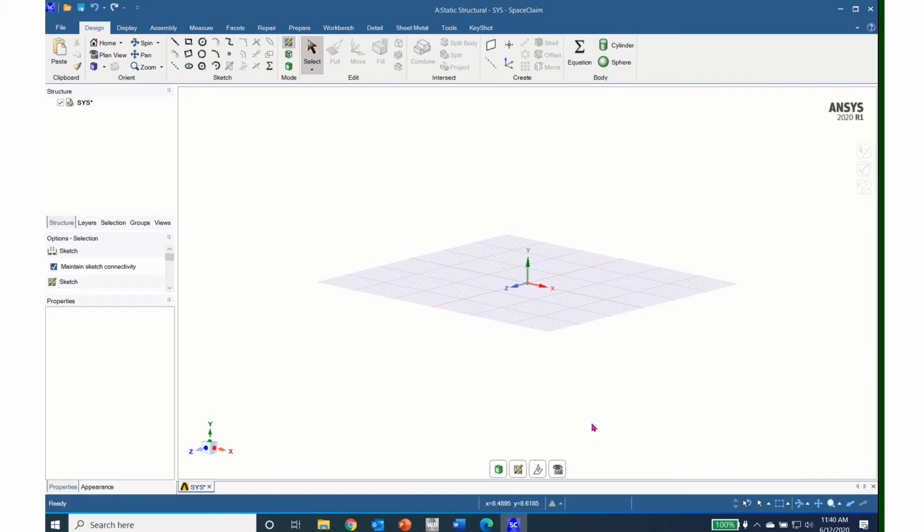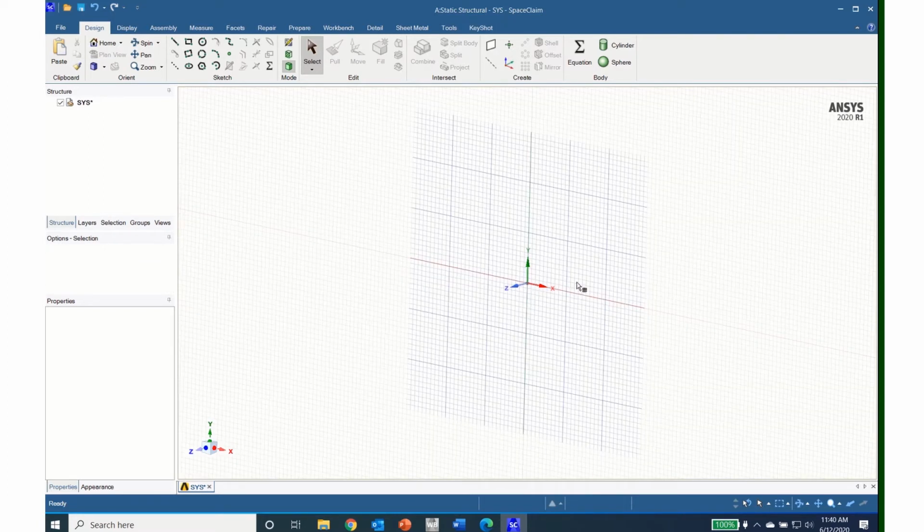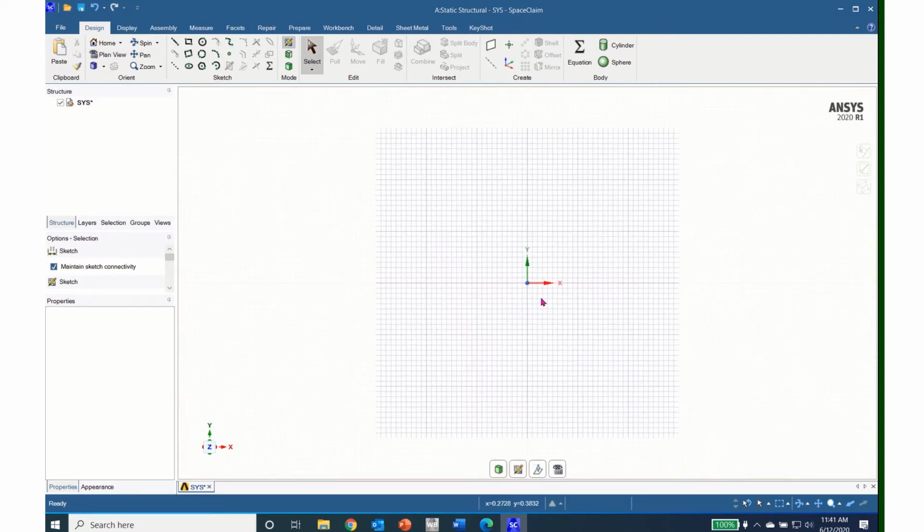Now I'm ready to start sketching. I like to sketch in the XY plane, so I will right click, click on Select New Sketch Plane, move my cursor up till I'm on the XY plane, and left click. Now I can hit the Plan View button and look at my sketch straight on.